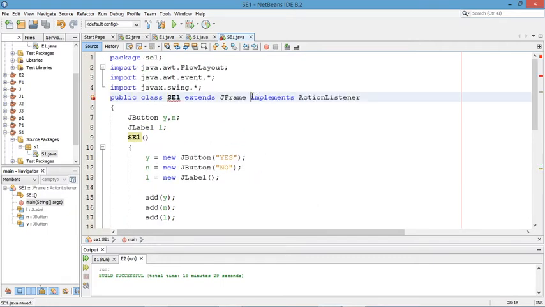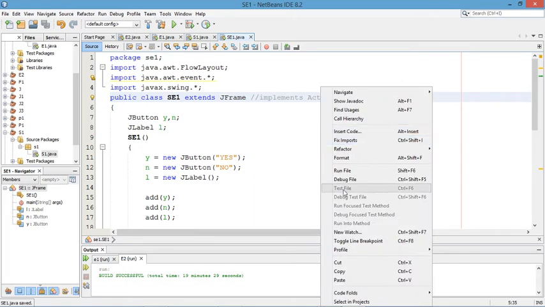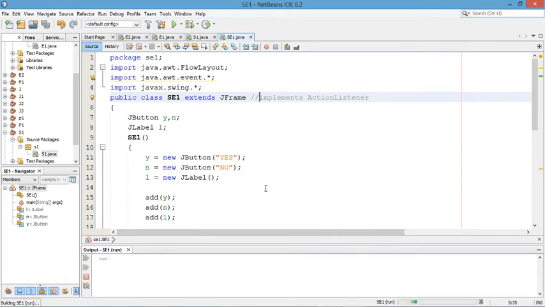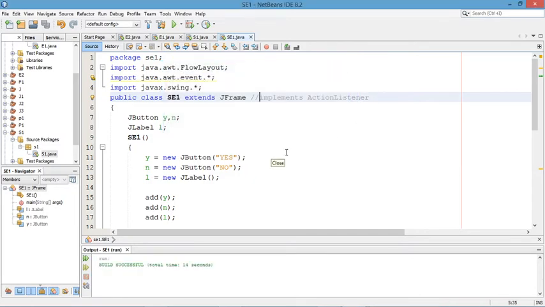Right now let me comment this. I am not going to add any event in this program, so let me run it. See, on click there are no operations. Whenever I press yes, I want some message, and whenever I click no, I want some message. So that's why we need to implement the listener.